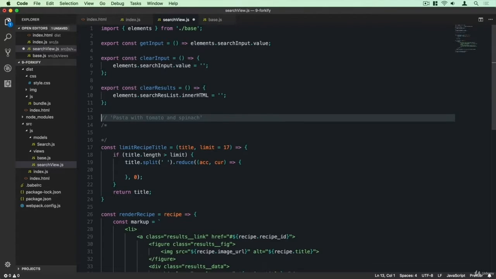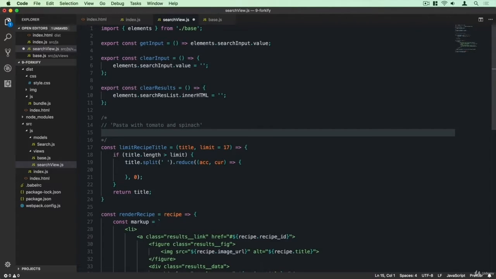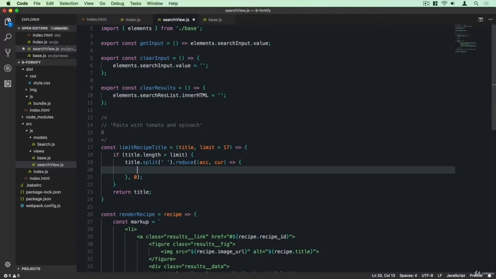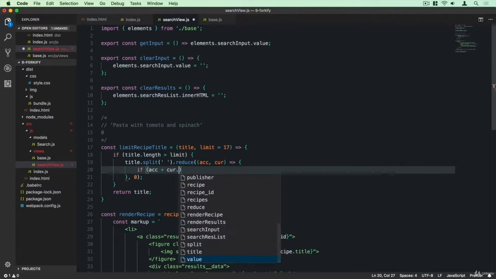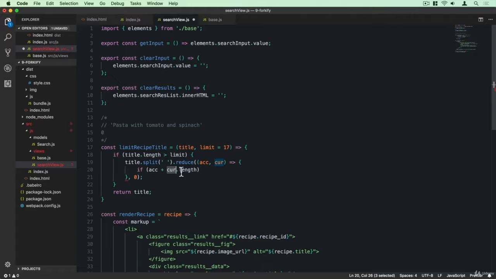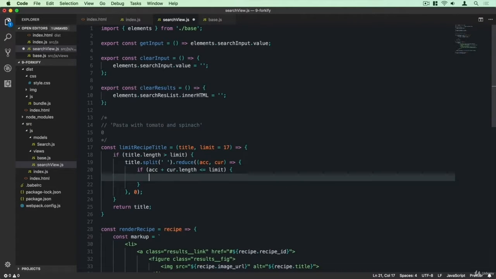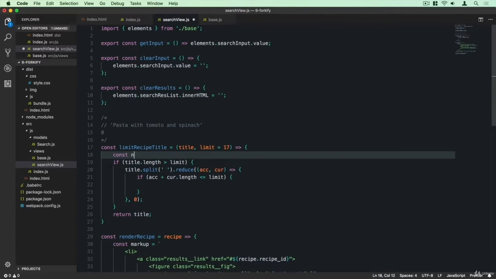All right. So in the first iteration, the accumulator is of course 0, right? As we defined down here. Now in each iteration we are going to test if the accumulator plus the current dot length, so that's the length of the current word, is still under or equal to the limit. Okay, and if it is, then we will push this word into a new array. So let's actually create that array up here. So a constant new title, and just a new array.